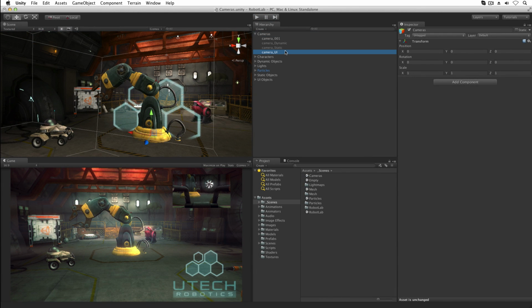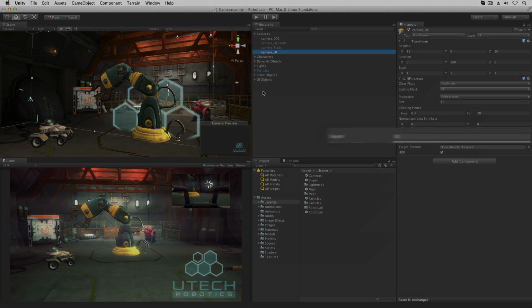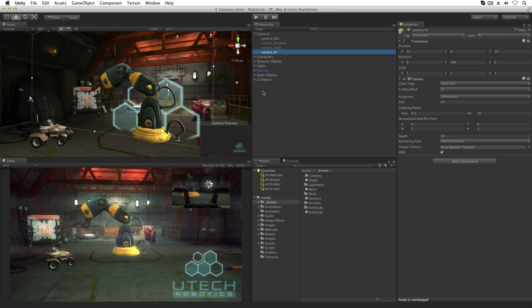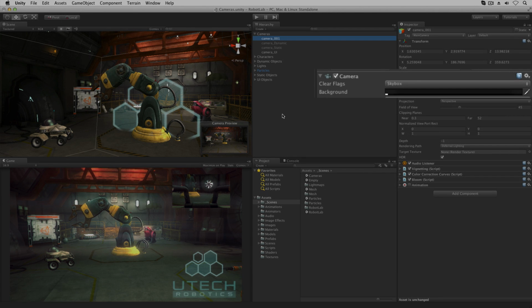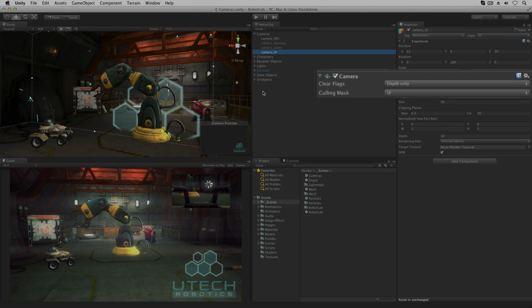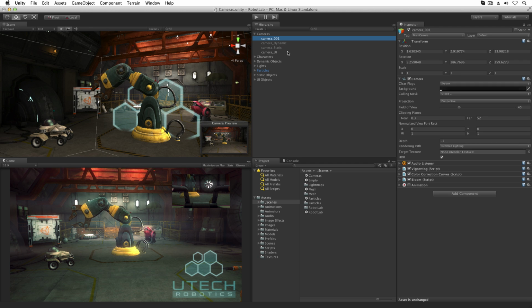When using multiple cameras, the most practical setting for clear flags is depth only. With this setting, each camera is given a value in depth, and the contents of each camera's view are layered on top of each other in depth order, starting with lowest depth first. Normally, the main camera is assigned the lowest depth value and has its clear flag set to either skybox or solid color. All of the other cameras have their clear flag set to depth only. This way there is one ultimate background and the images of all the other cameras are layered on top of the main camera. The content of what the camera is rendering is limited by the culling mask property.